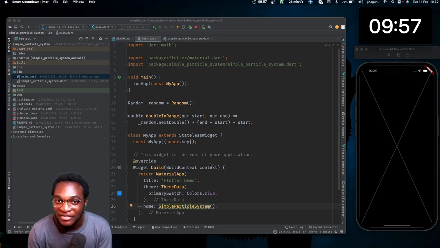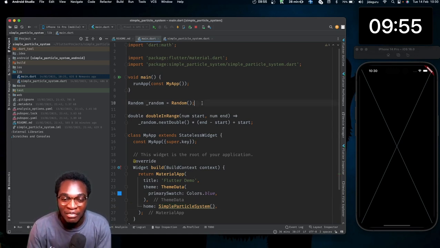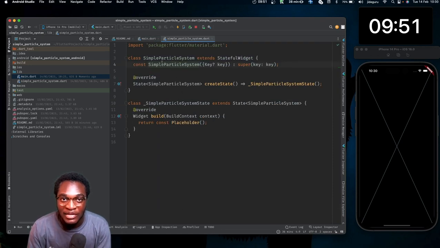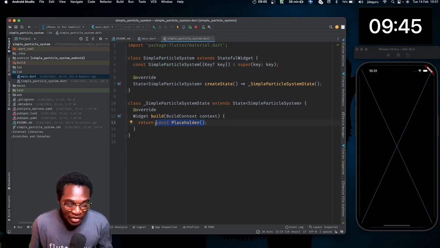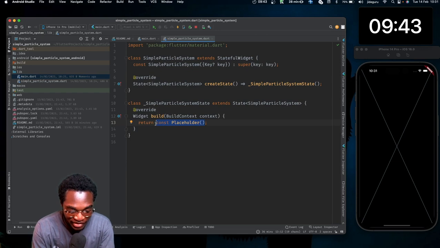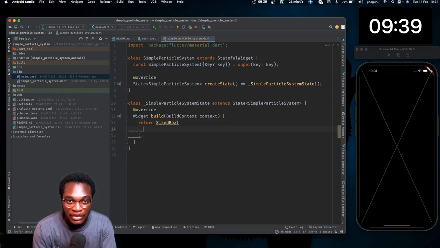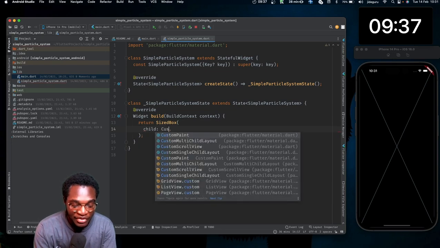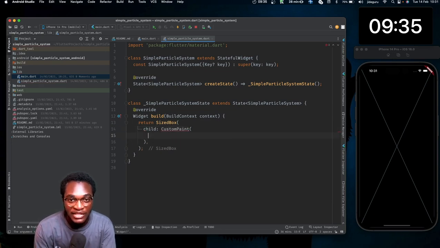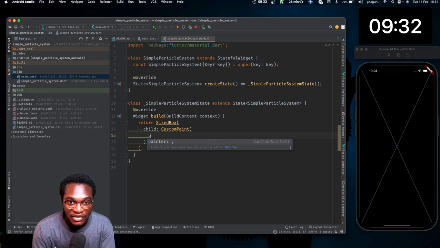So here I have a simple material app with a simple particle system as my own. In the simple particle system class, I only have a placeholder widget. So I'll go ahead and replace this with a sized box, and the child of the sized box is going to be a custom paint widget. So it's going to take in a painter.